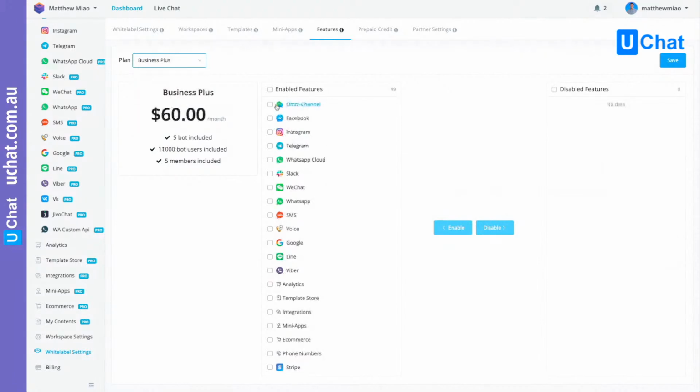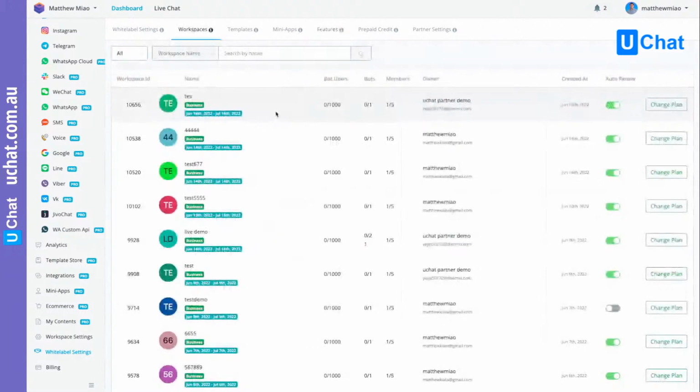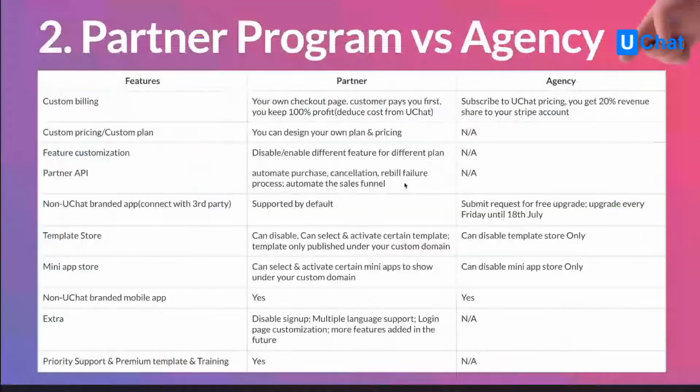Okay, so basically you can design your own plans, pricing and also the features in each different plan. So that is the first three differences, okay? And the next is partners have the partner API and agencies don't need partner API, okay? The partner API, I think I just shared.